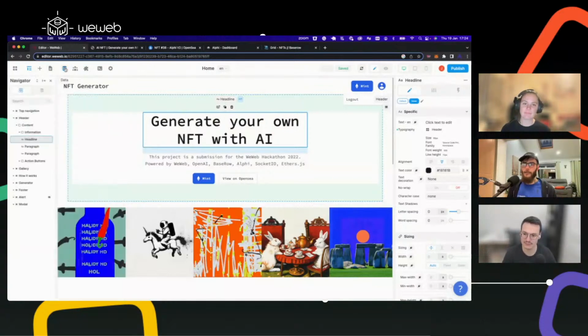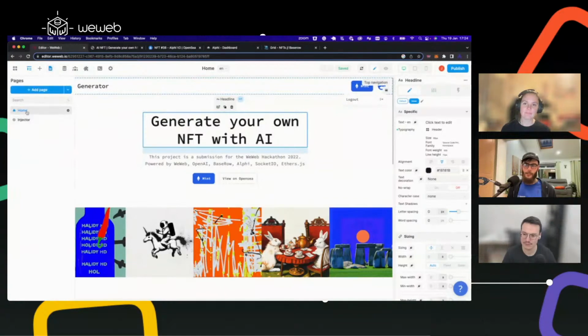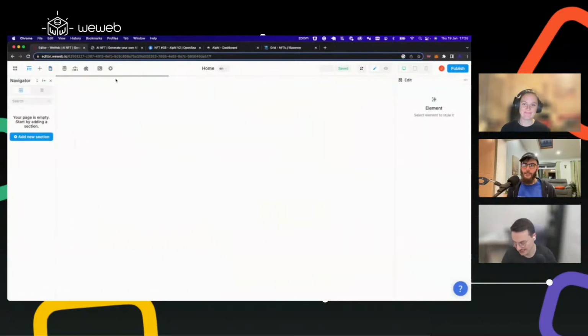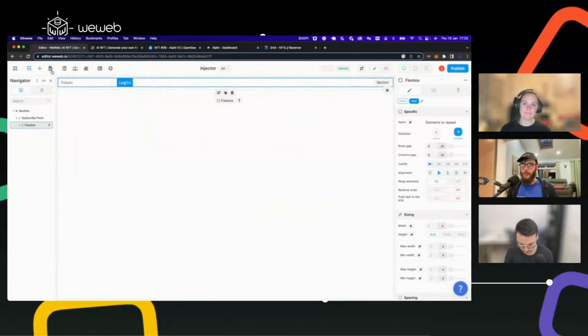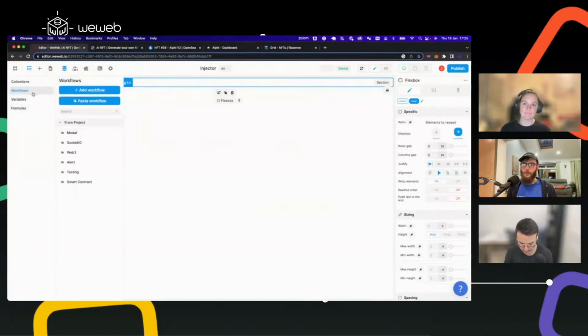So let's take a look at the structure here. Page wise, there are just 2 pages. The injector page exists because the login uses Metamask, and you can't run external JavaScript libraries inside of Weweb for security. That's a good thing, not a bug. So I have this injector page which lets me manually enter a token, and then I'm authenticated inside the Weweb editor. If you're using Metamask in Weweb, that's the way to do it.